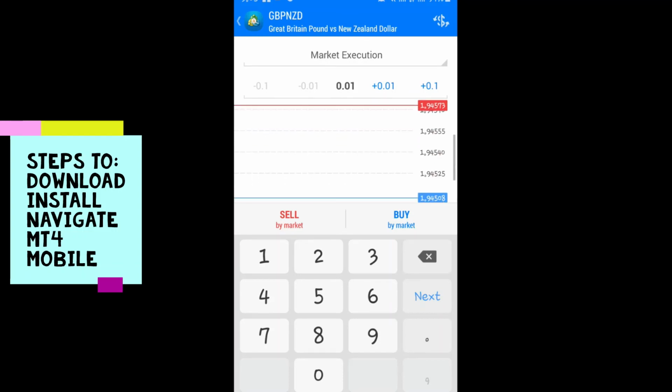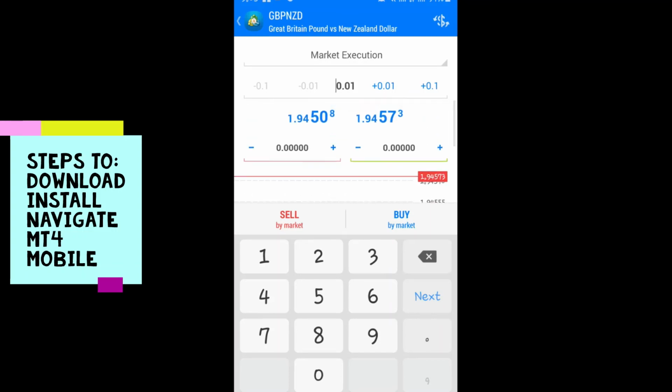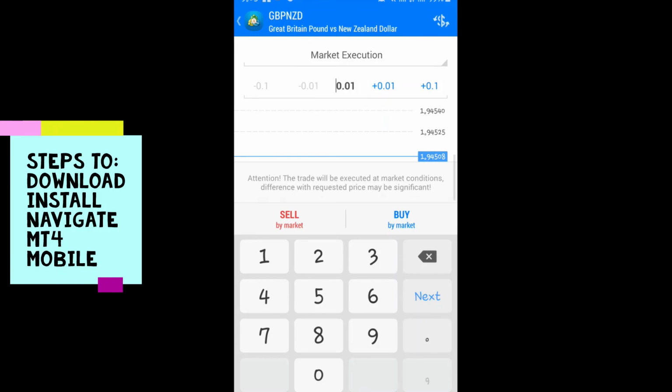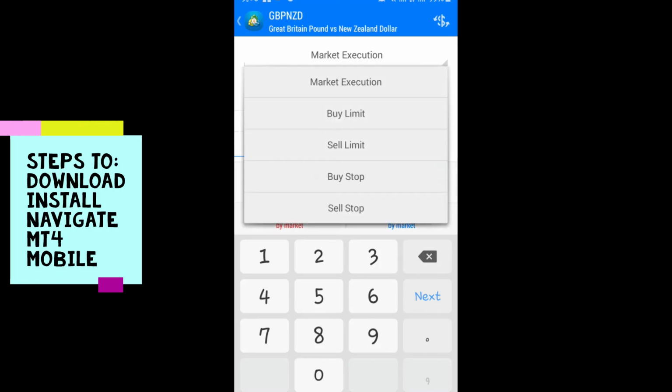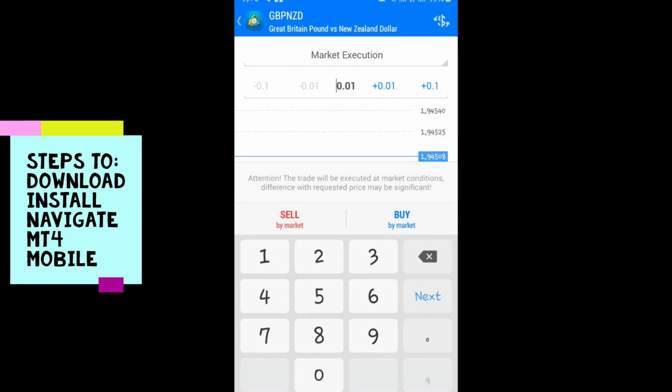Okay, so after you've input all the necessary figures you want, if it's a selling market, you do sell by market. If it's a buy market, you do buy by market. However, if it is going to be a limit market, either a buy limit or a sell limit, instead of by market as you have here, it will be sell limit or buy limit.